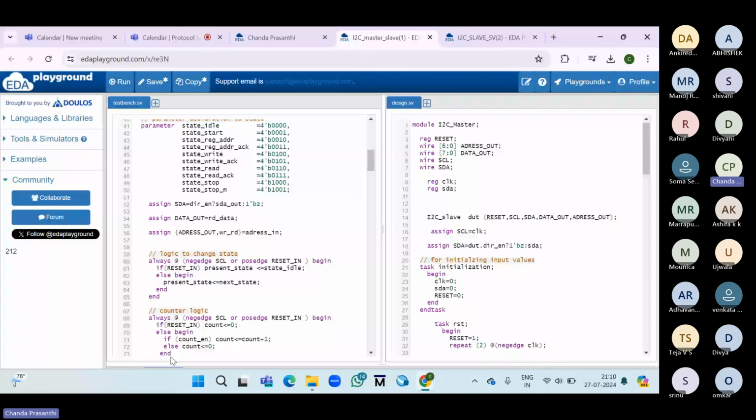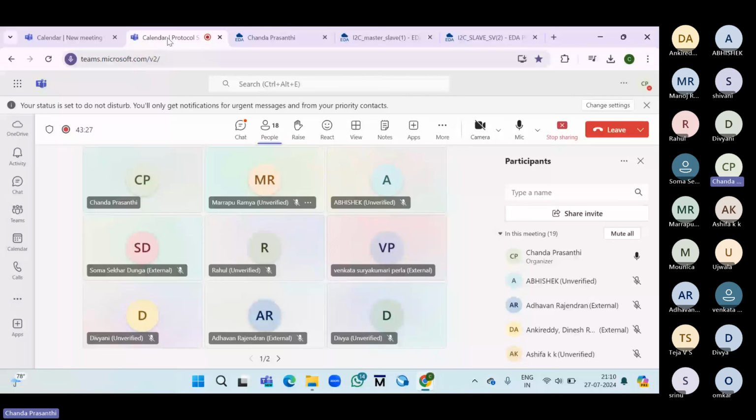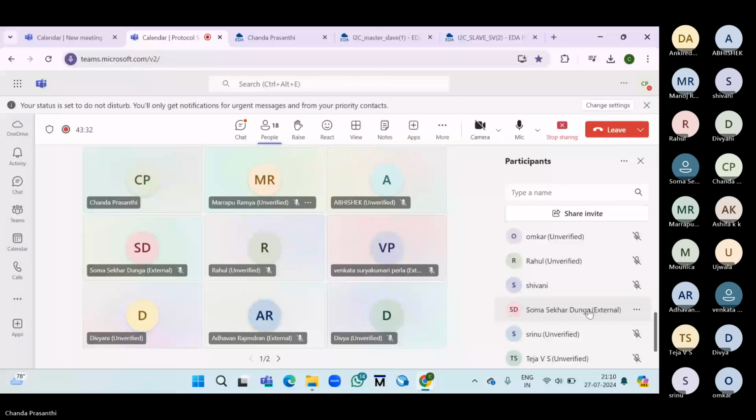From the particular register, only one person's data is available in the session. Now, what about others? Only one person is available in the session? Divyani, Ujwala, Ashwant, Omkar, Shivani, Shekhar, what about you, Surya Kumari?